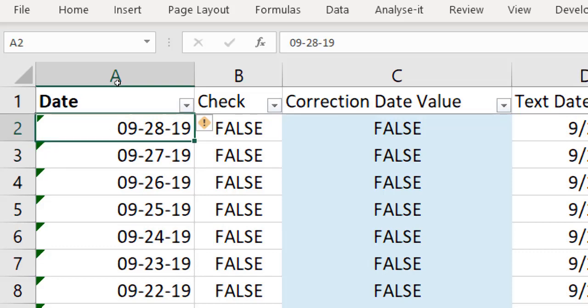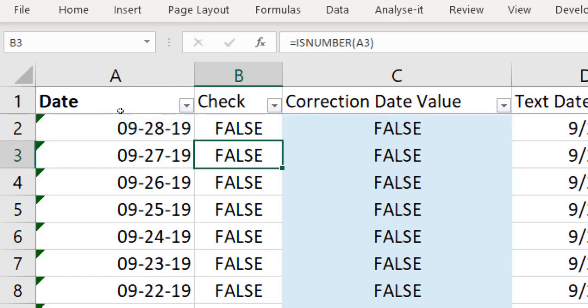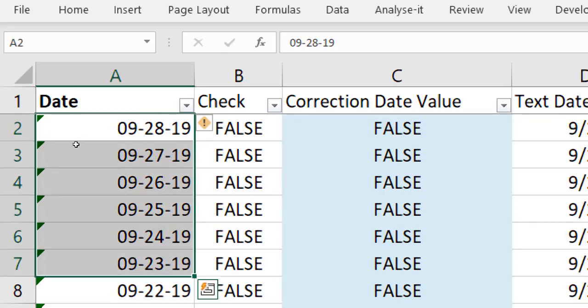And how I got to know is I just applied a function called ISNUMBER. ISNUMBER is a function which checks whether a cell contains a number or not, and it returns a boolean value, either true or false. So if a date is available in a cell with a correct format, ISNUMBER should return true. In this scenario, it's returning false. So this means we need to correct the format of this particular date set in order to make them dates in Excel.